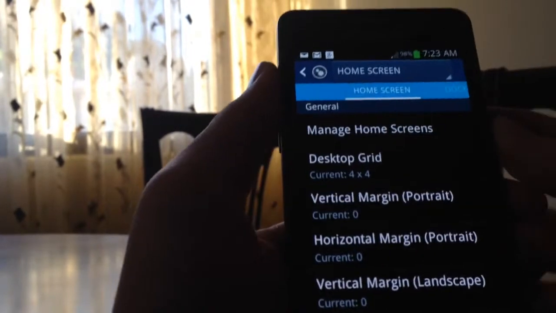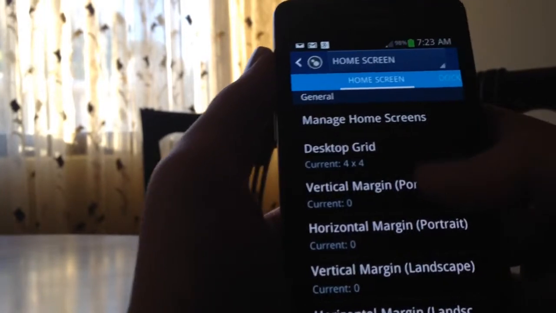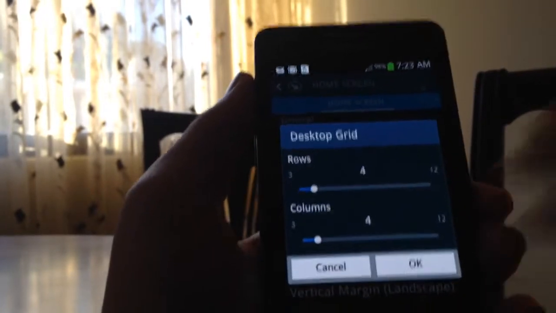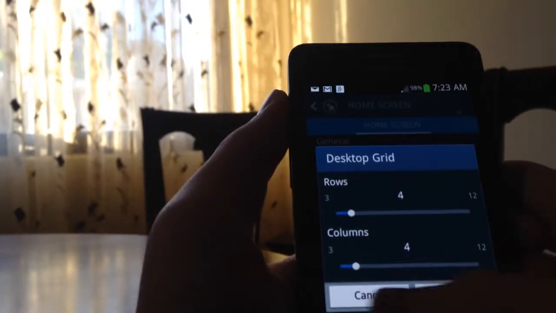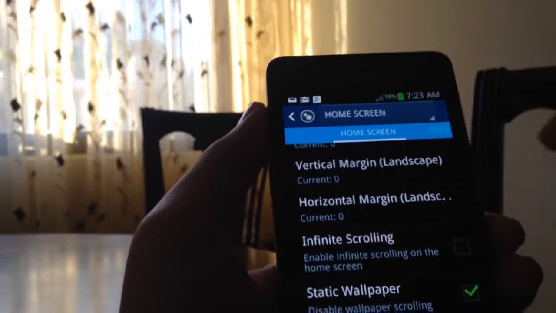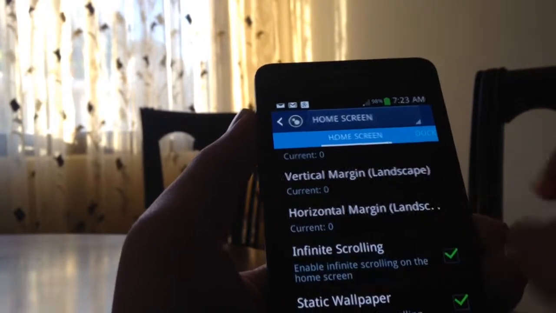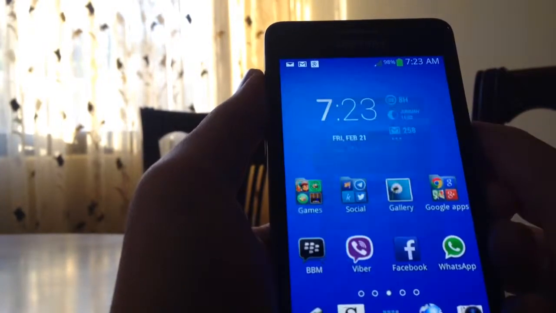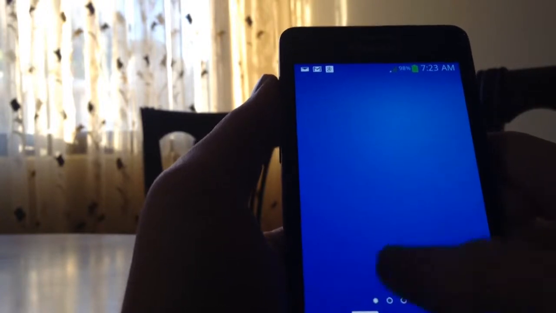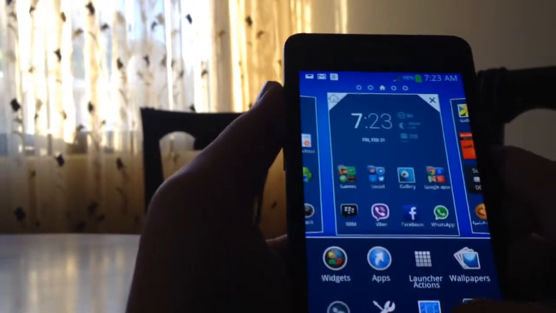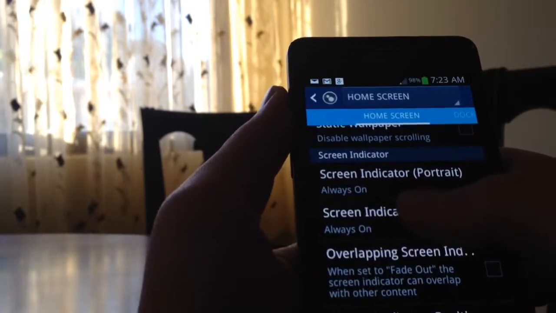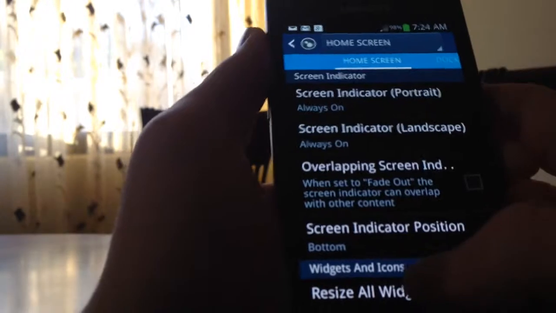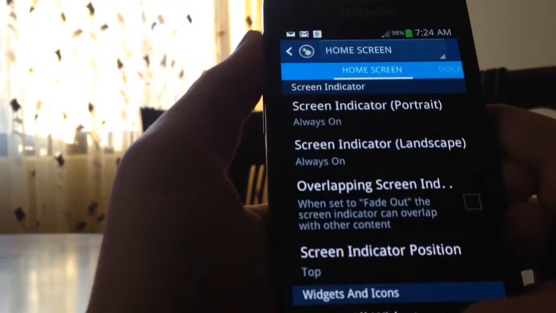And I will begin with the home screen. You can see here in the first you get manage home screen and the desktop grid. You can put 5x5 if you're using a big device, tablet or something like that. You can do just a little bit of things here. You can get the infinity scrolling, sorry, and the static wallpaper. Let's see how it works now. You can see screen indicator here, you can put it on the top or the bottom. I have it here in the bottom. Let's put it in the top.